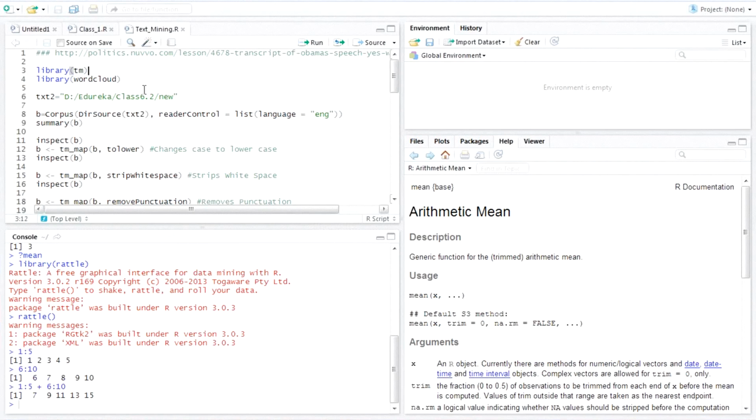And as I was saying, this is the library which is required. I am interested to mine this data. I am interested to find out what is the most frequent word being used in this speech. This is my objective. This is what I want to know. Okay. So as I said, TM is one of the packages.